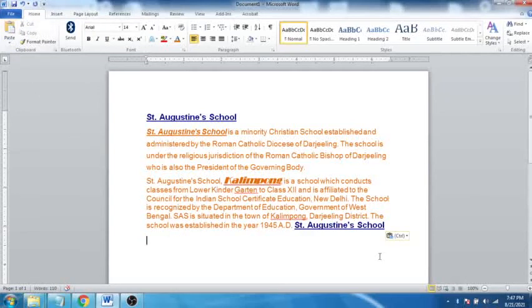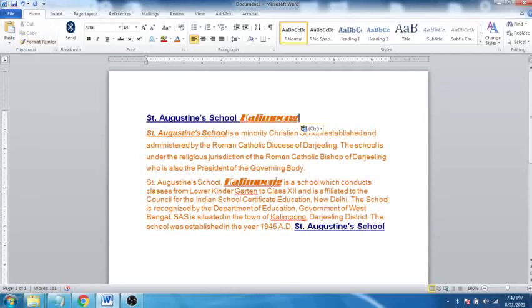Paste. Can you see? Here we have St. Augustine School and here we have St. Augustine School. I just copied this and pasted it here. Similarly, I'll show you, I'll select Kalimpong, I'll copy, I'll paste it after St. Augustine School. Okay. 1, 2, 3, paste. Can you see? It's the same thing. I pasted the same thing. Now next thing.